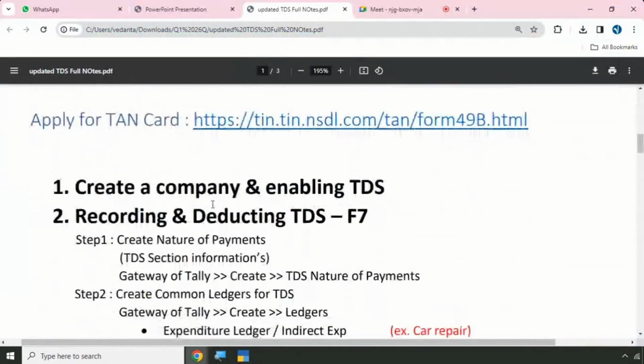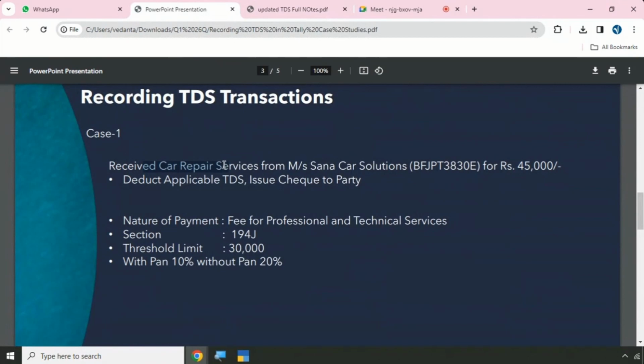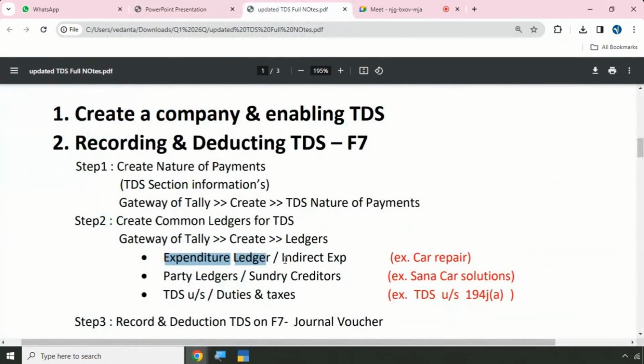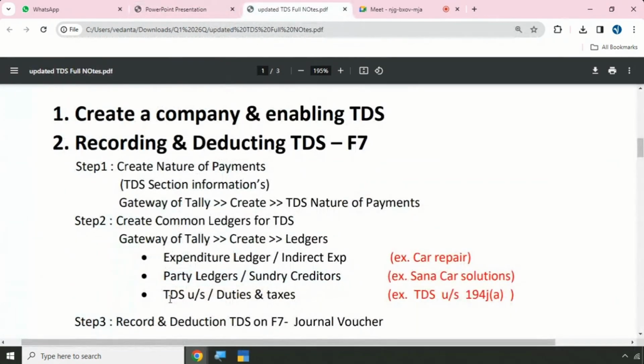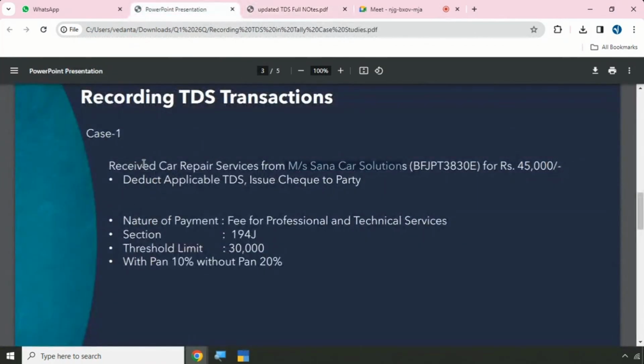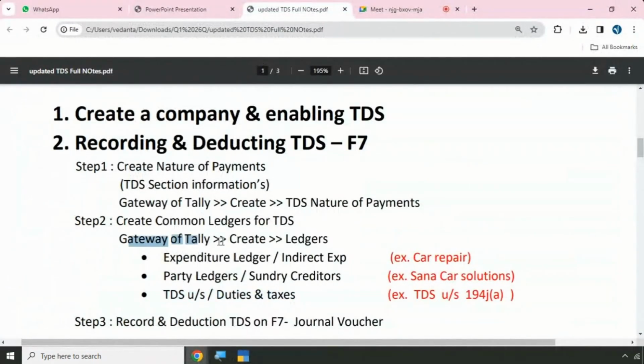What is step 1? Creation of section information, nature of information. That section is created, and what next here you have? Creation of common ledgers. You need to find out what is expenditure ledger here. What is expenditure? Car repair. Car repair is our indirect expenses. Next, second ledger, party. What is the party applicable here? Sana Car Solution. Next, TDS under section. For car repair, what section will be applicable? 194JA.